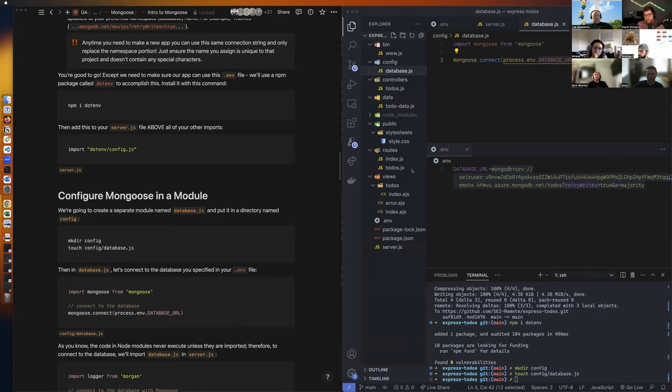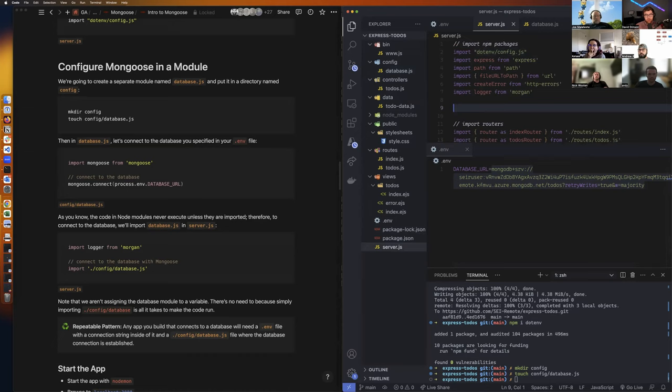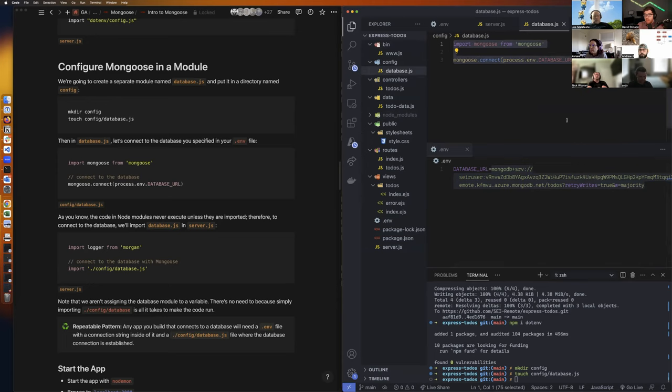All right. One last thing to get this up and running. We need to actually bring this config file in. We need to run this file in our server so that we build that database connection. So let's go ahead and import config database.js. Again, you'll note that we're not putting anything from this file into a variable that we can use in our server. All we're saying is, hey, go and run this file. So our program executes this database.js file that imports Mongoose and connects to the database. And then its job is done, and we move on with the rest of our application.